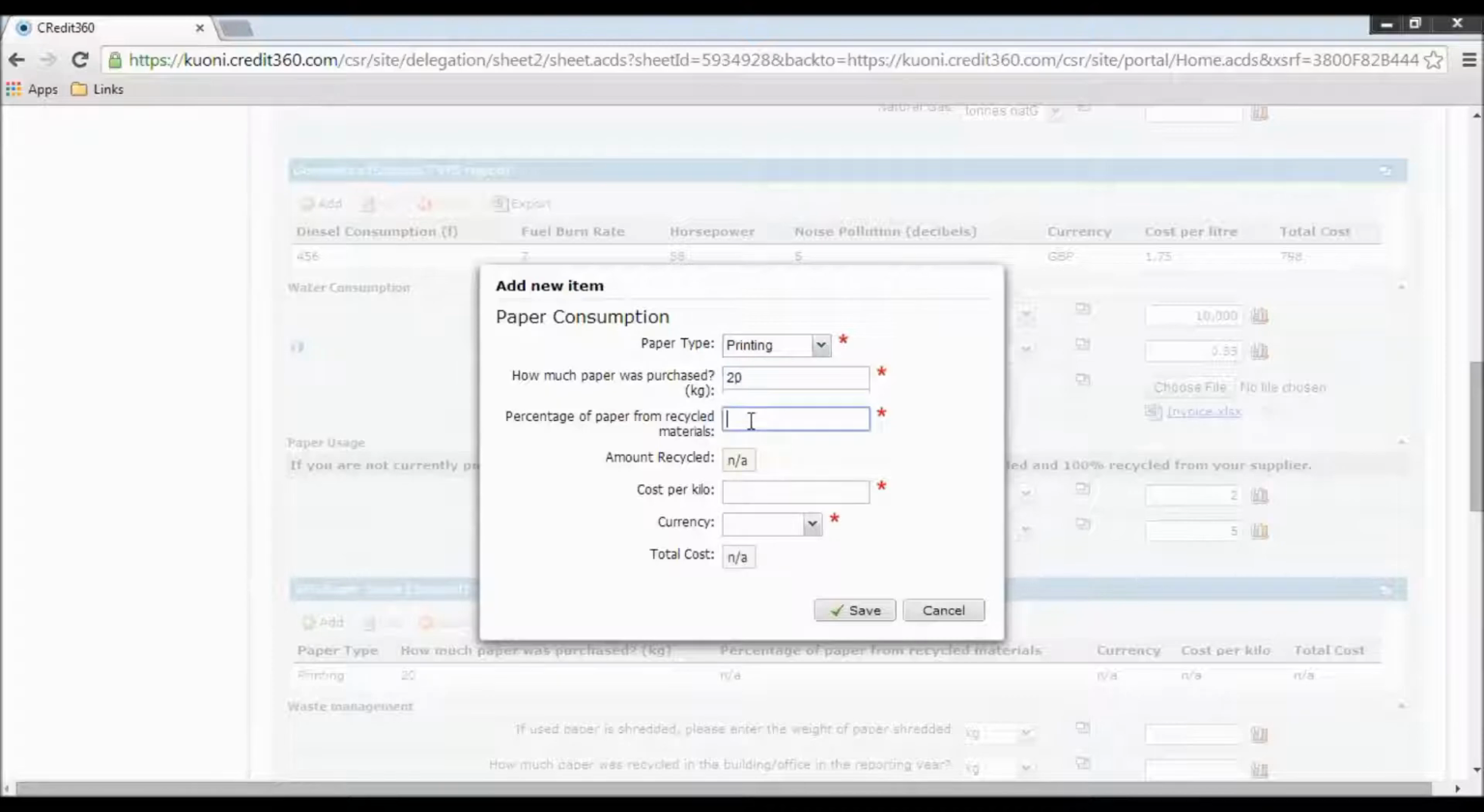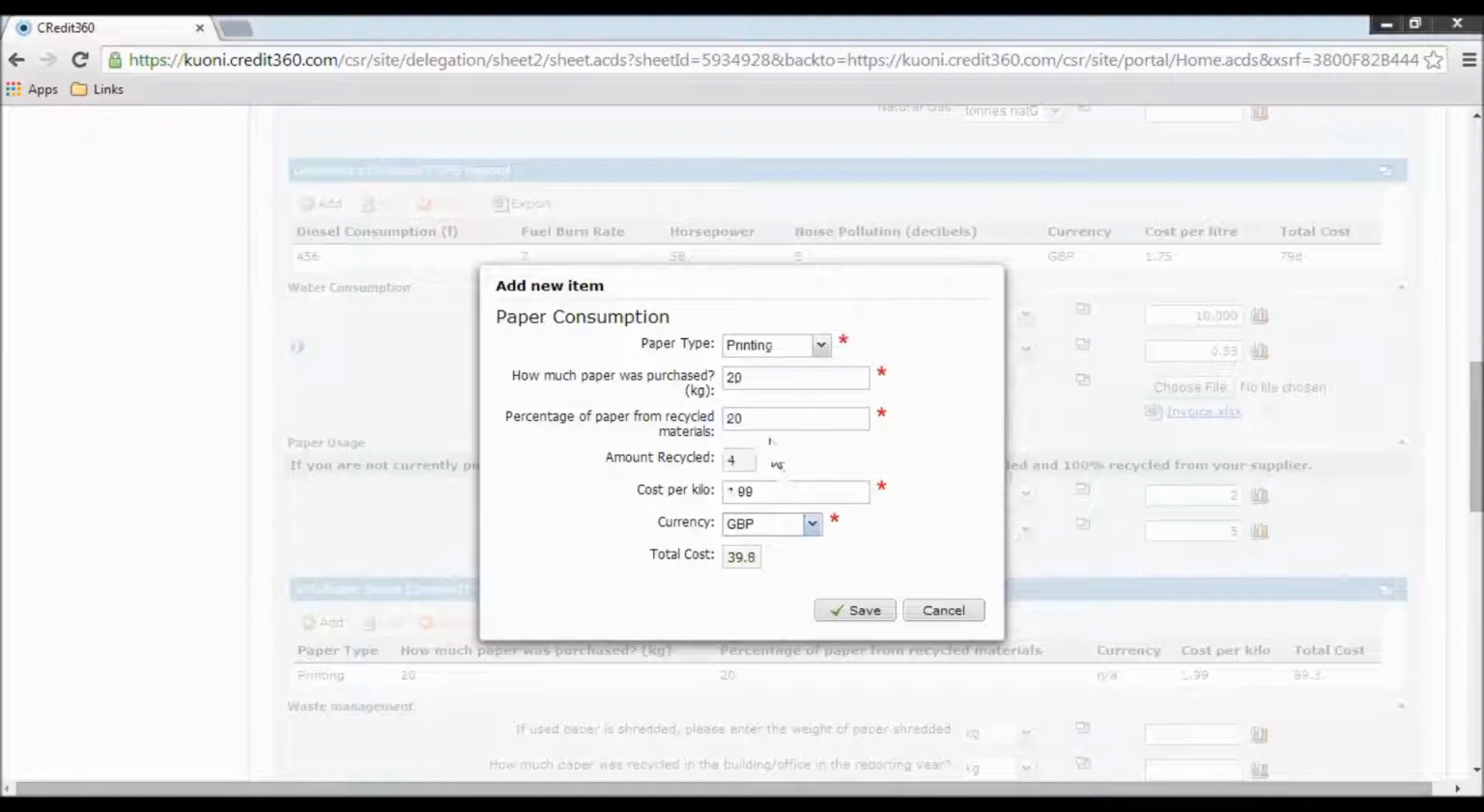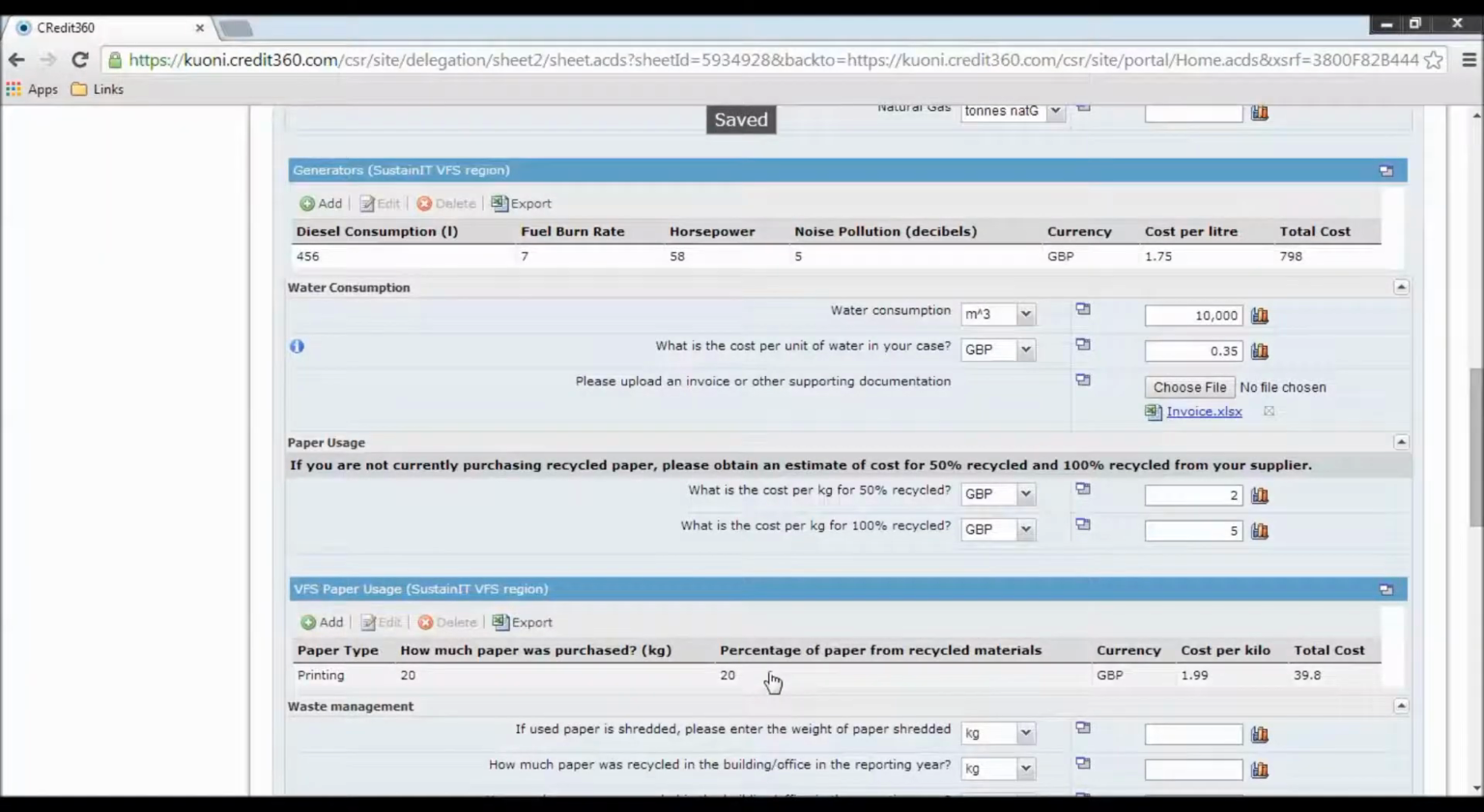There has been some confusion previously with what is required for the question percentage of paper from recycled materials. This question is not asking how much of the paper was recycled at the end, but rather how much of the paper is made from recycled materials. Please enter this value here. Once you have finished answering the questions, click Save. This will add a new row to the table. Again, you can add as many rows as necessary by clicking on the Add button.